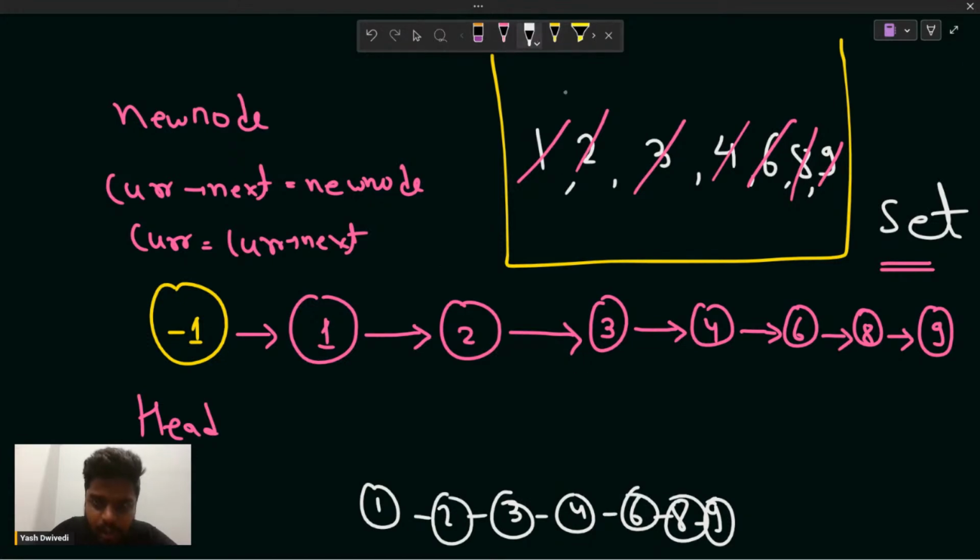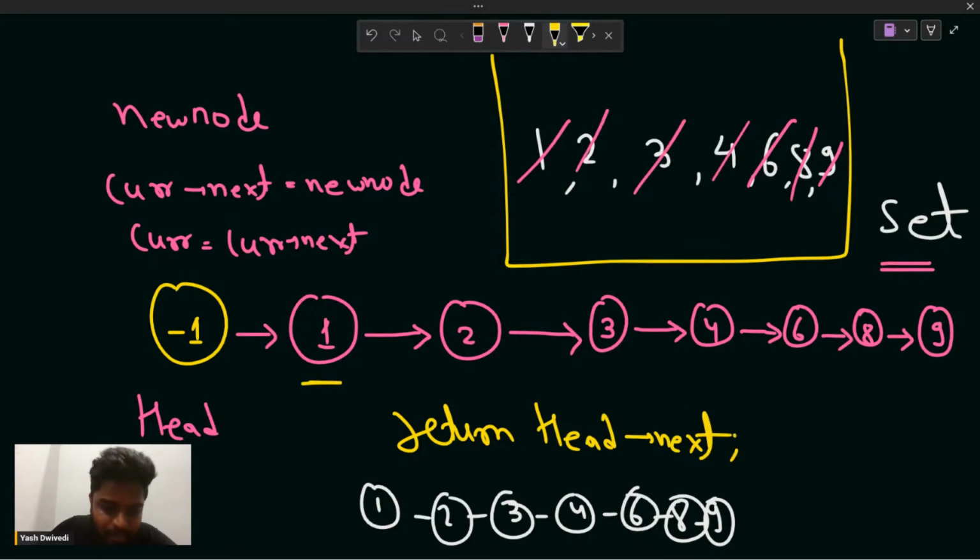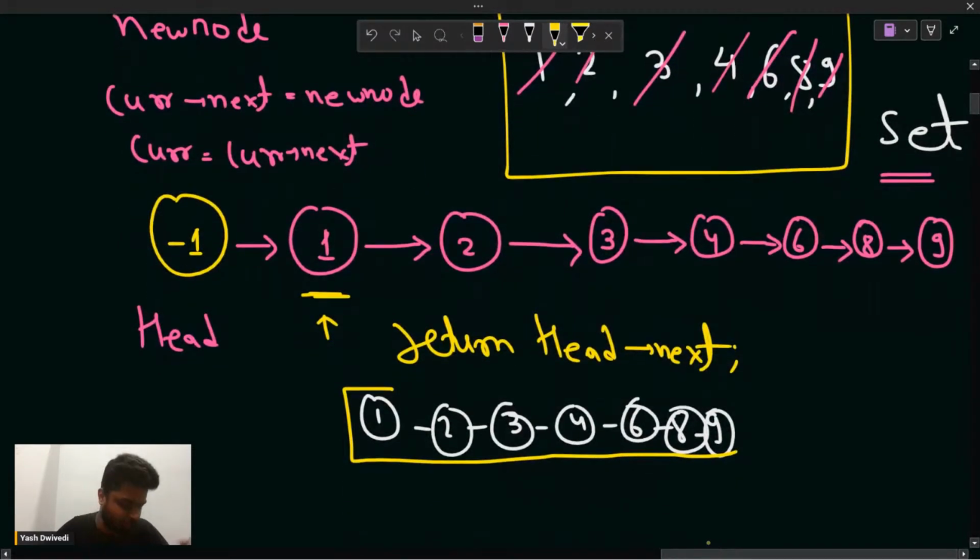We will simply return head's next. Because when you return head's next, you can simply observe that from this stage it will be returned, and it will be nothing but 1, 2, 3, 4, 5, 6, 7, 8. So that is how things are going to be done.